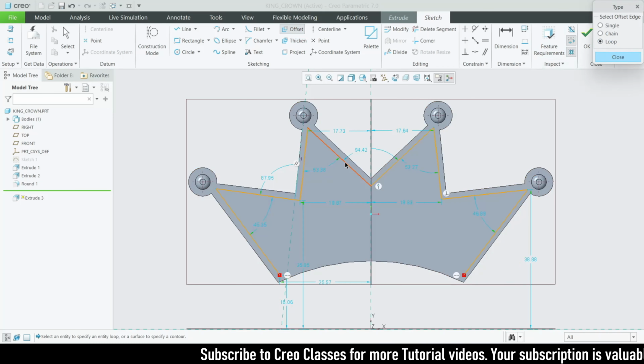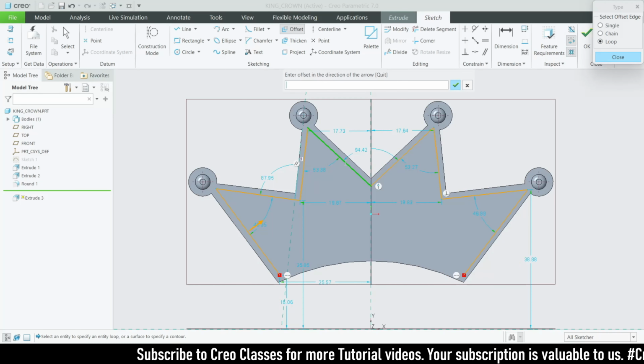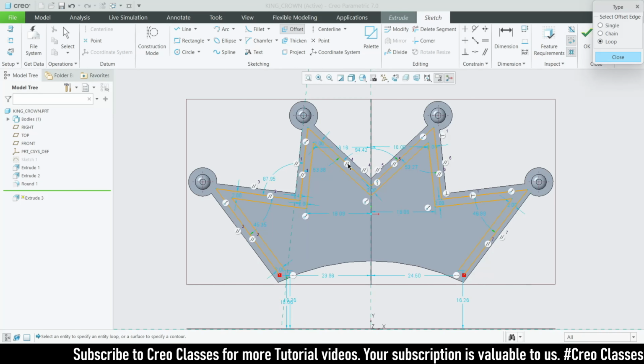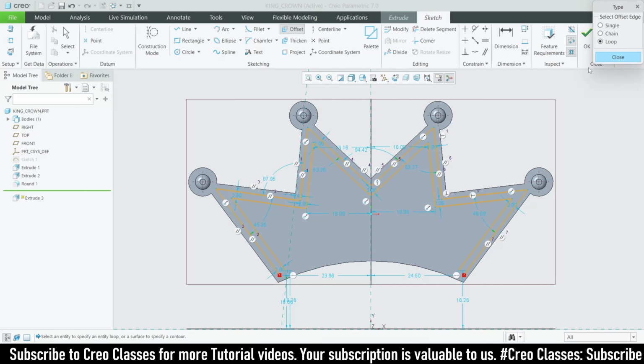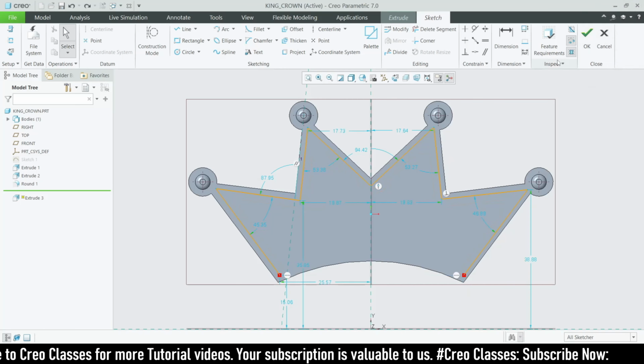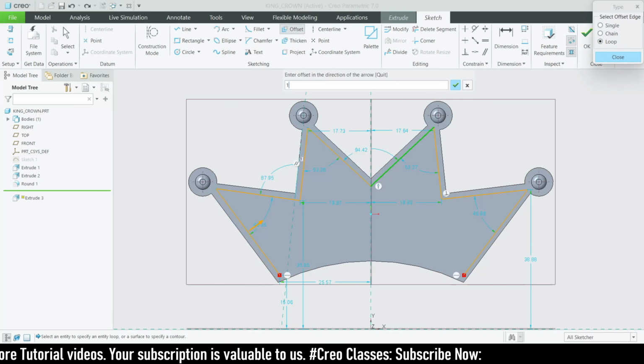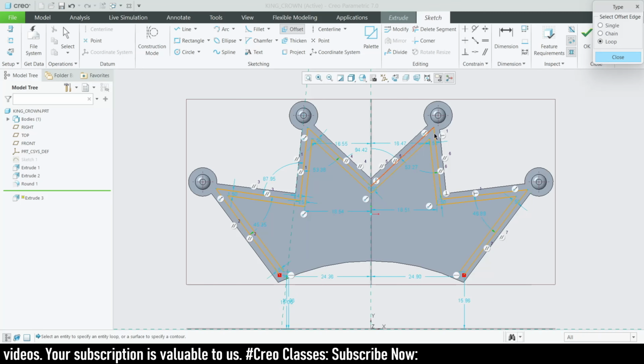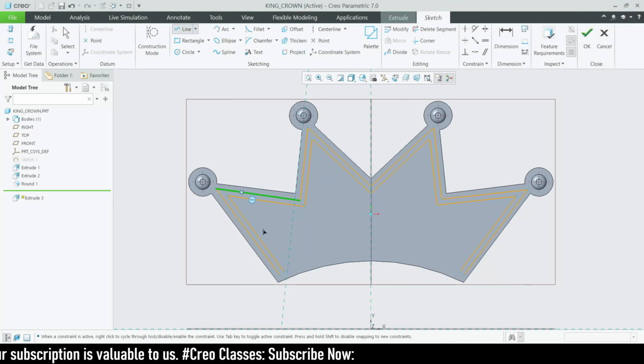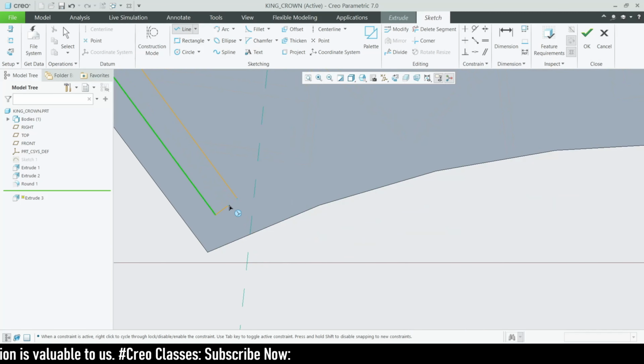Offset loop on this line to a value of 2. Oops, I think this is too big. Okay, I don't want this. Offset loop for this one. Let's keep a value of 1.5. Yeah, that's fine. And let's draw a line to close this loop.